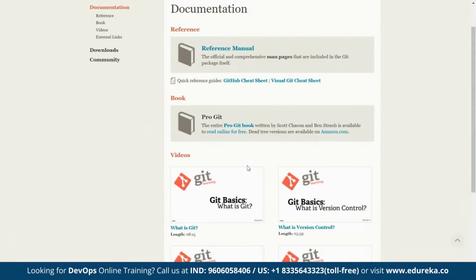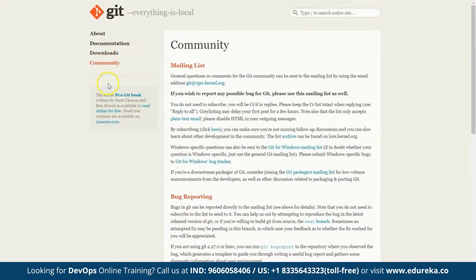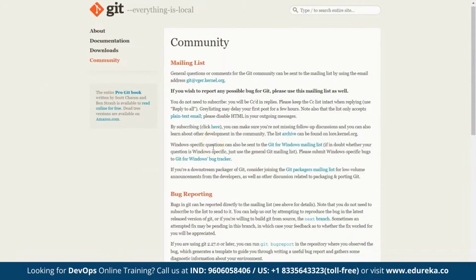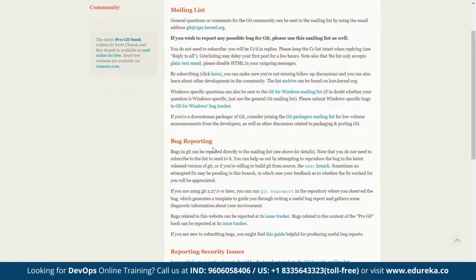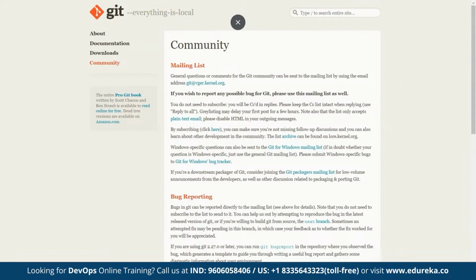By clicking Download, you get download links to Git clients for various platforms, for example Windows, Mac OS and even Linux, etc. It will also show you the latest source release. Last here we have the Community, with links to the Git community including the mailing list, forums and development resources. So this is how the Git dashboard looks.